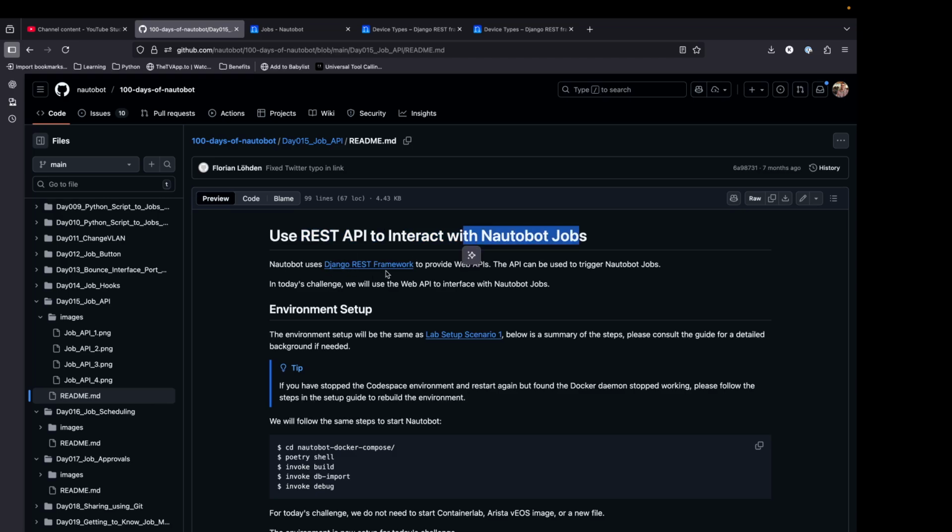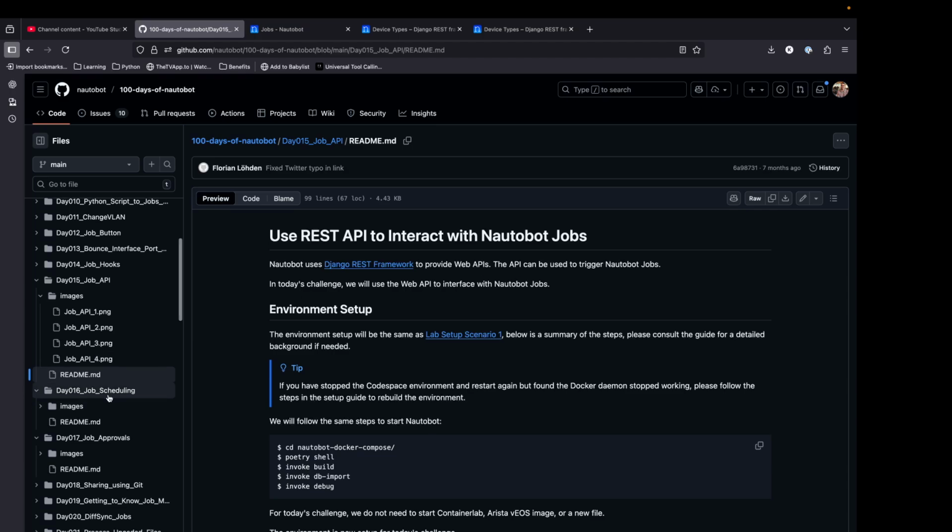Nautobot uses Django REST Framework to provide the web APIs, and it can be used to trigger Nautobot Jobs, which is what I did in one of the jobs that I did for a company once, and I think we'll go over it later in another video. And then we'll go over job scheduling and job approvals.